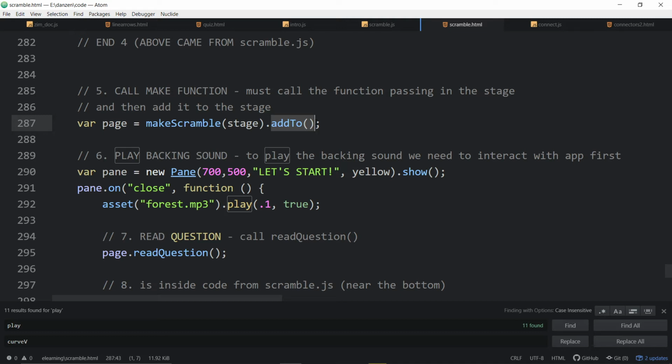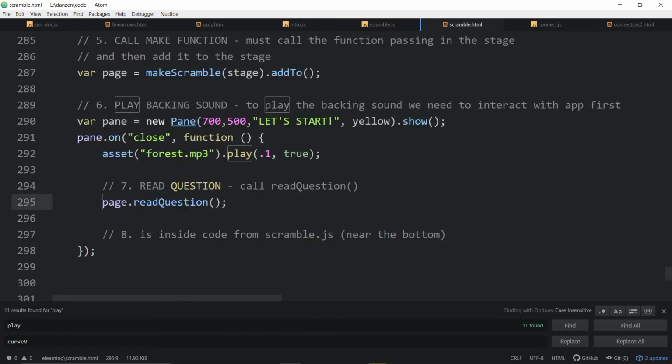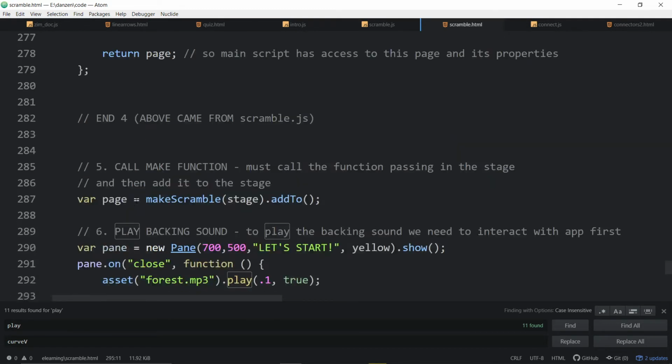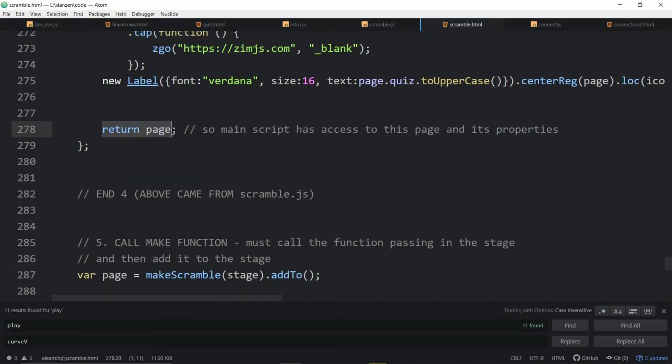And add 2. We don't need to center it. It's the same size as our stage. So just add it to the stage, and we've called it a variable page, and that allows us to access it with the read question, because we've got to read the question on that page at some point. So this returns the page.